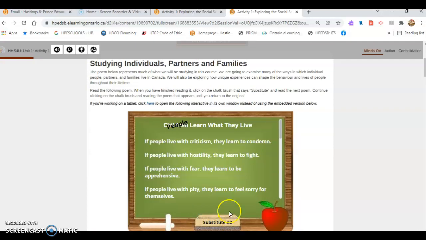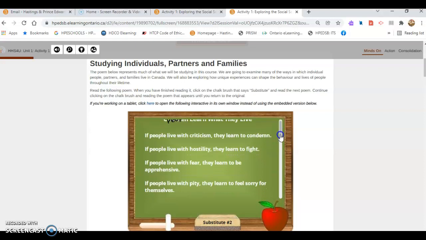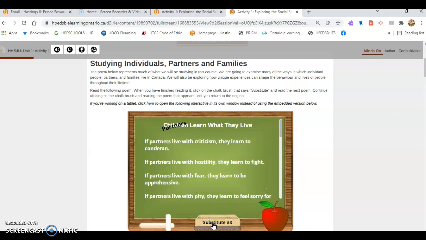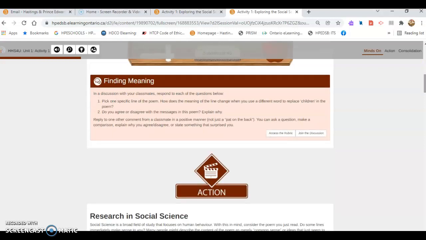Okay, so people learn what they live. If people learn, so it's not just children, right? Thinking about as you get older and you live with criticism, then you learn to do that. If you live in a negative environment, then you learn to be negative, right? And then substitute people for partners. So when people are with a partner, if they live with criticism, here's what they learn to do, right? You can change that word, and that's what this activity is showing you, that no matter who it is, we are socialized by the environment that we live in. So all of this content is really important.